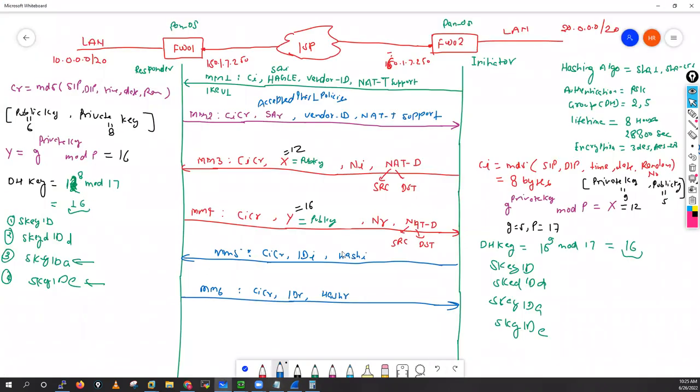The hash includes your X, Y, SAR, and SAI, all these values, along with the I value and IDR. These are the identity payloads. They will send the hash value of the IP address and IDR, and you will get the hash of this value. Like that, they will exchange these two messages for authentication purposes.